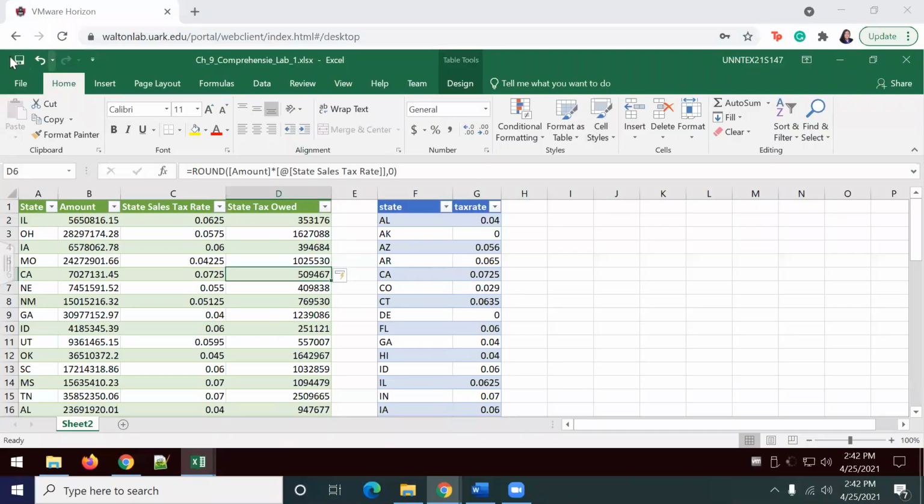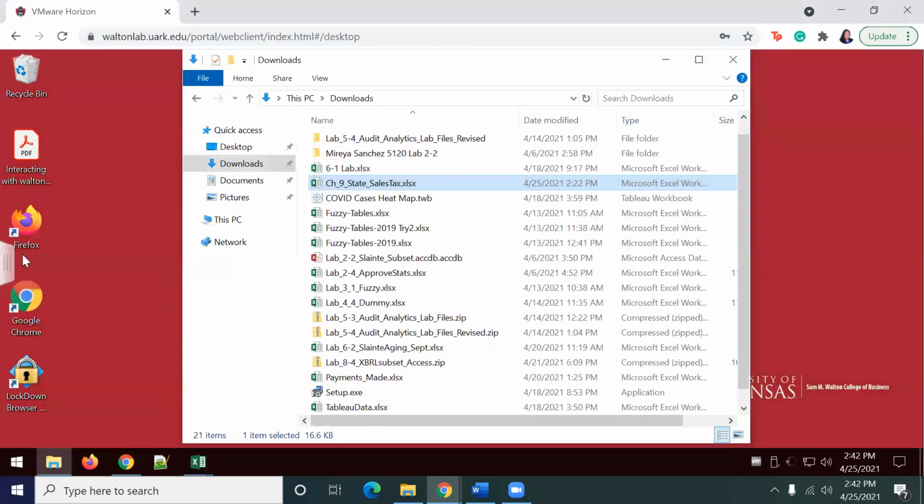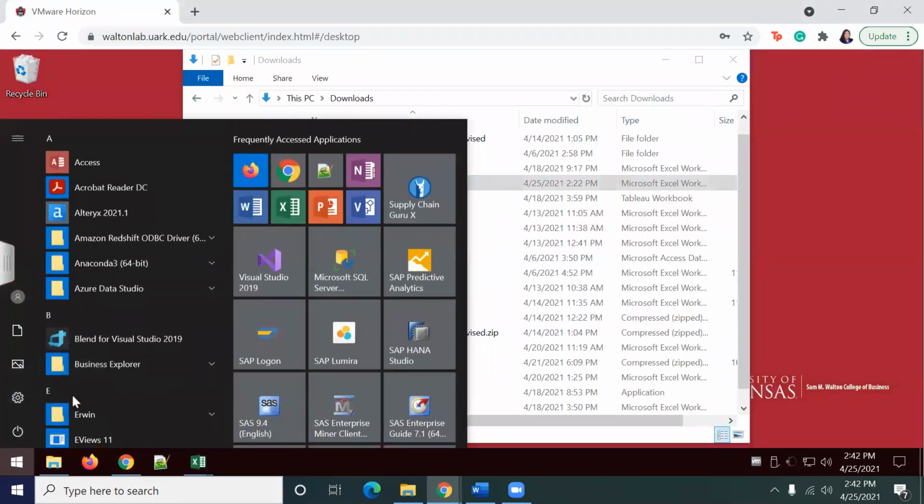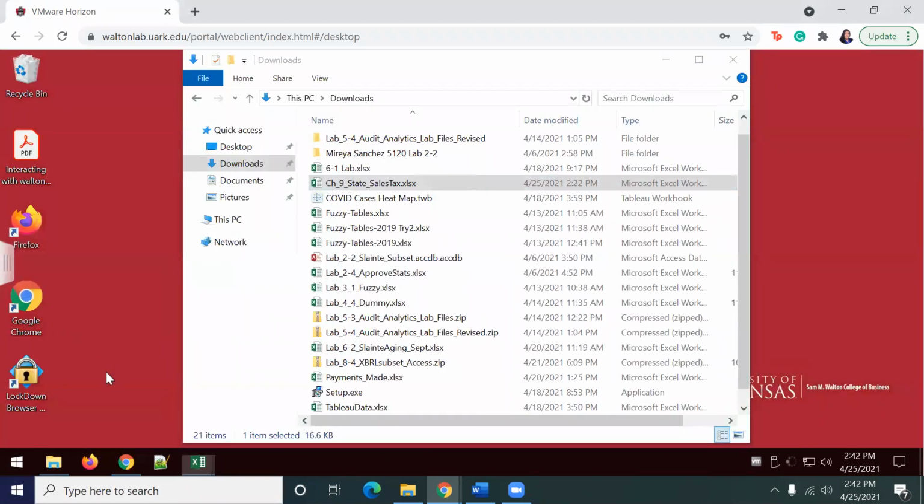Okay, so now we're going to go ahead and save our data as we begin to move into part 2, which is refining the query. So hit save so that it saves once again as chapter 9, comprehensive lab _1. I'm gonna minimize this, and I'm gonna go ahead and open a new Excel worksheet.